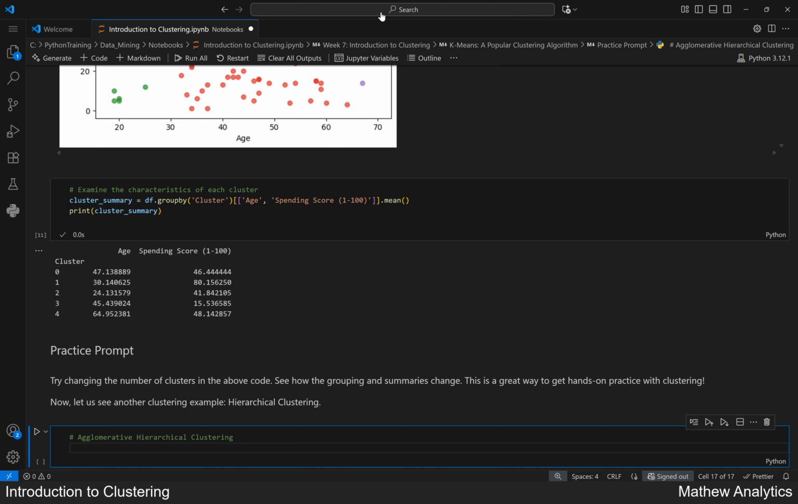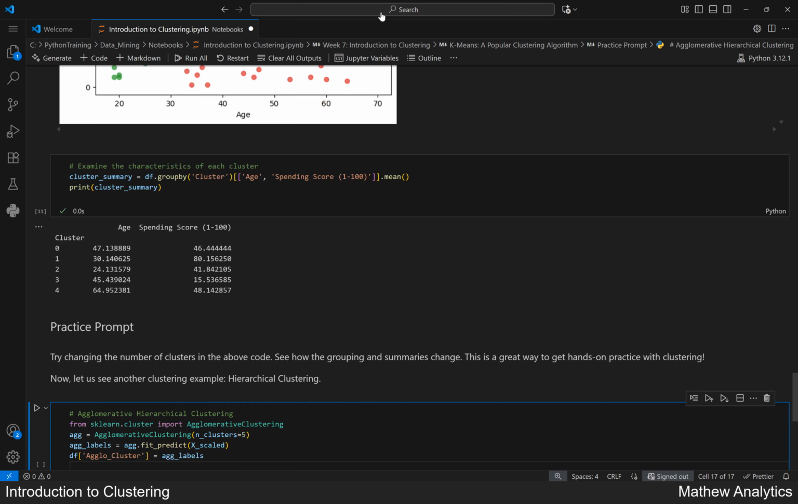We import the agglomerative clustering class from scikit-learn's cluster module. We create an instance of agglomerative clustering asking for 5 clusters. We fit the model to our scaled data and get cluster labels for each sample. We add these cluster labels as a new column in our data frame. We print the first few rows showing age, spending score, and their agglomerative cluster.